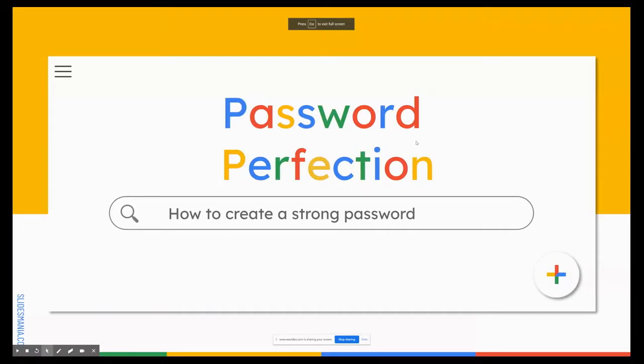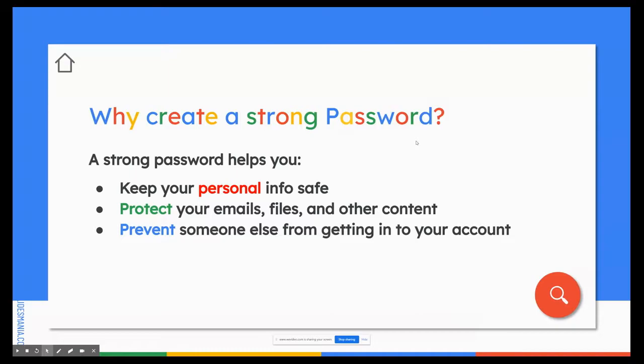Okay, here we go. So the title of this that I made is called Password Perfection, How to Create a Strong Password. So why is it important to create a strong password? Well, first of all, when you have a strong password, you are able to keep all of your personal information safe. And that is really, really important if you don't want other people to find everything about you that they shouldn't be knowing, especially when it comes to important information like banking information, where your money is, how much money you have in school. This could relate to your documents for your classes, all of your files, and all of that other content.